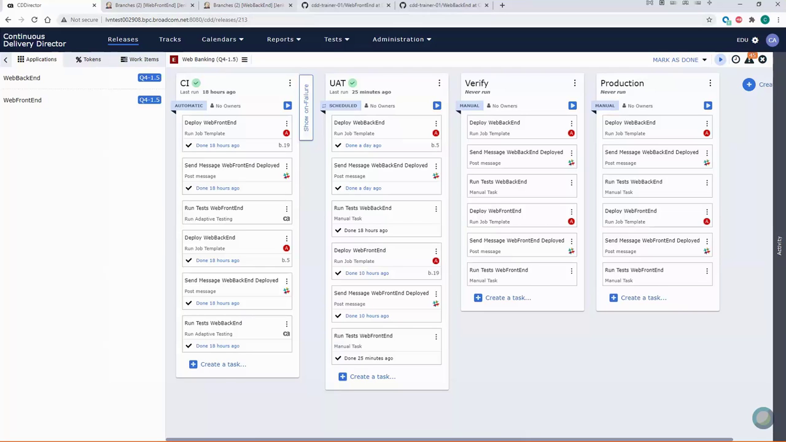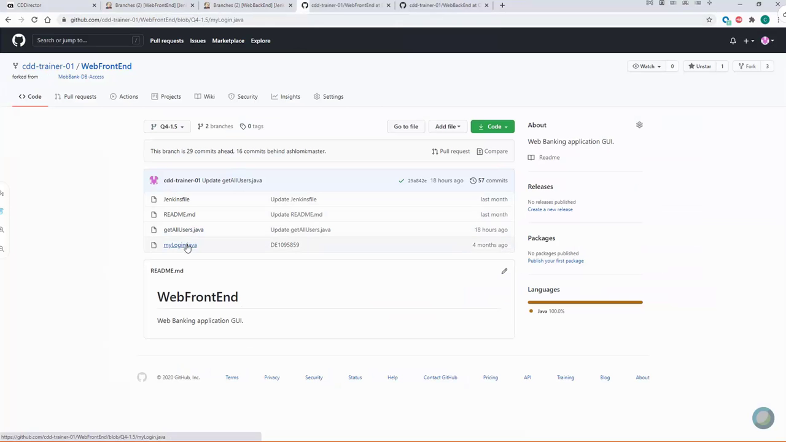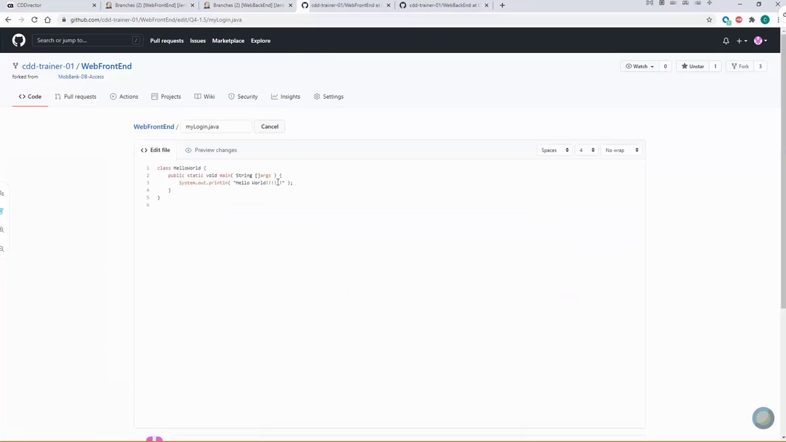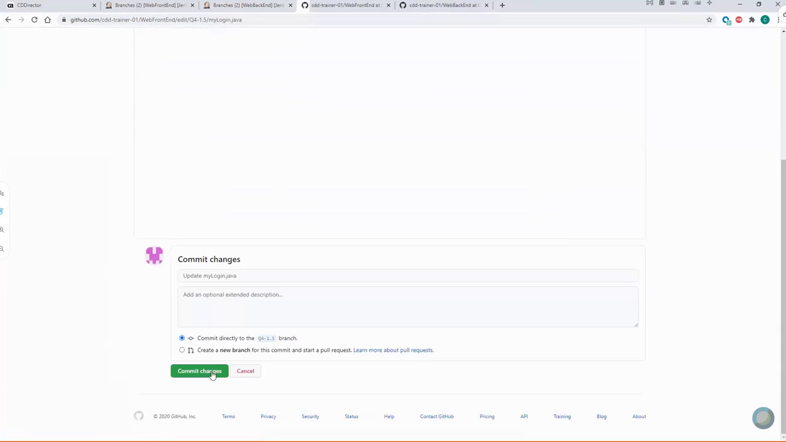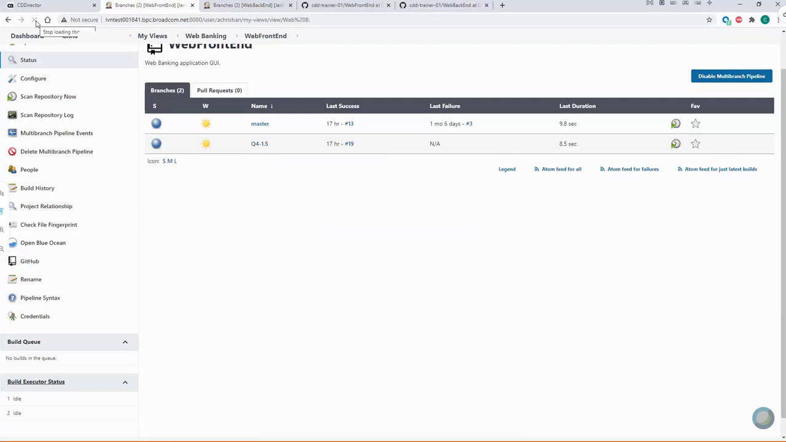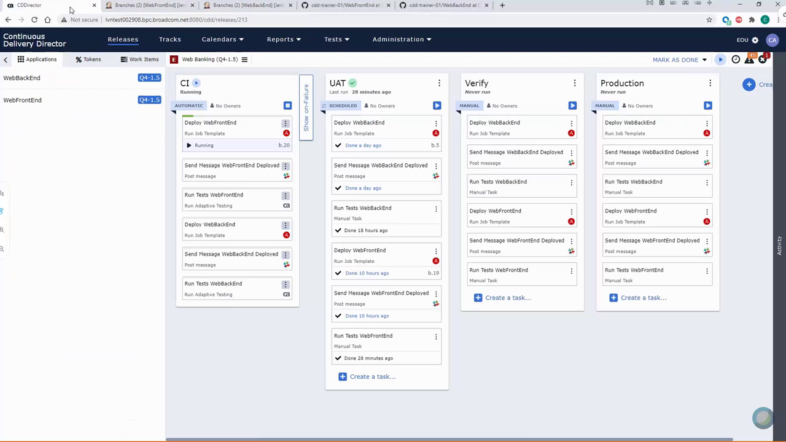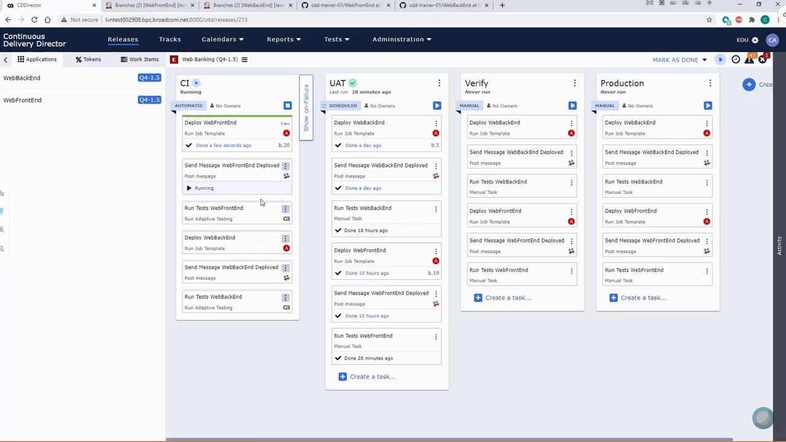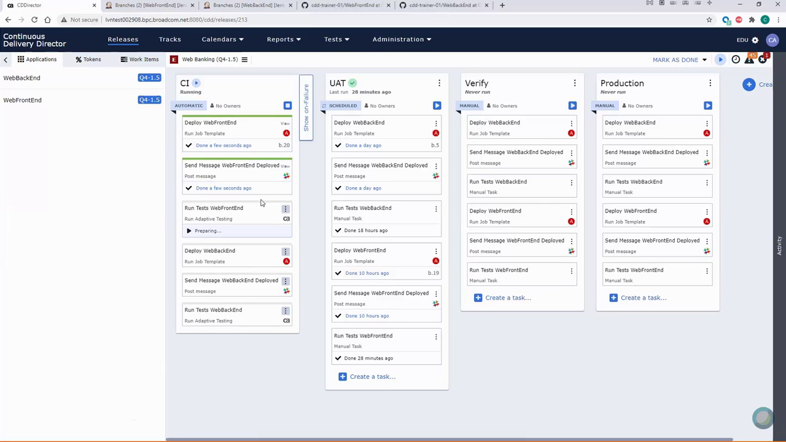So to do that, we're going to commit a code change to the GitHub repository. And then we'll kick off a new build in Jenkins that will send a notification to CDD and start the CI phase automatically. We can see that the new build in Jenkins triggered a change notification, and we can see that the tasks in the CI phase have started to run.